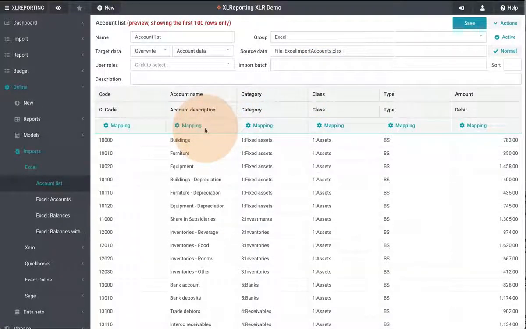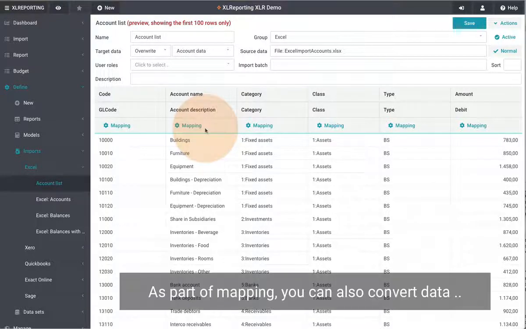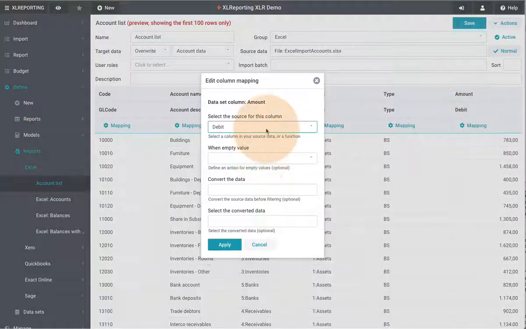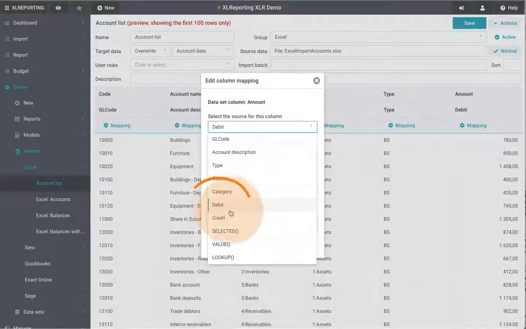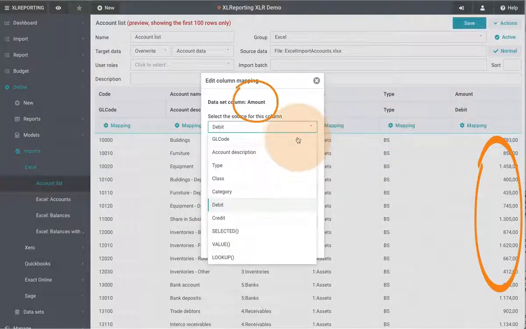Secondly, you can decide if you need to convert some data. For example, let's take the amount column. Let's look at the mapping. What we see is that we have two columns in our source file, a debit amount and a credit amount, but we just want the net amount in the dataset.